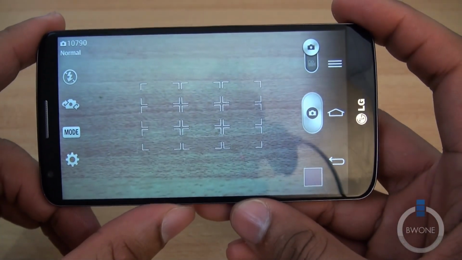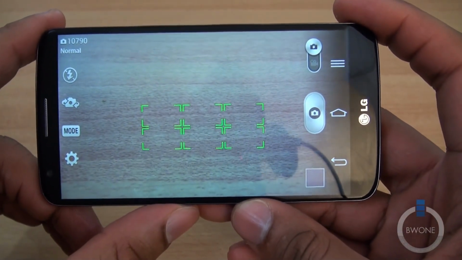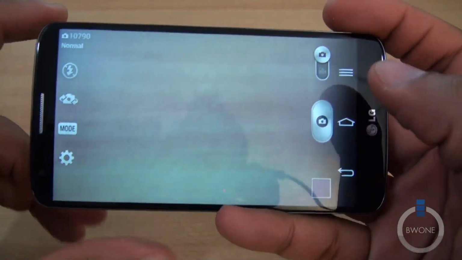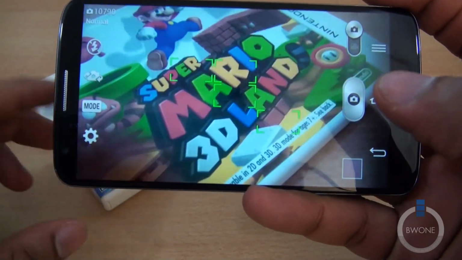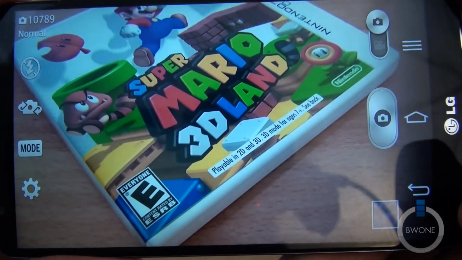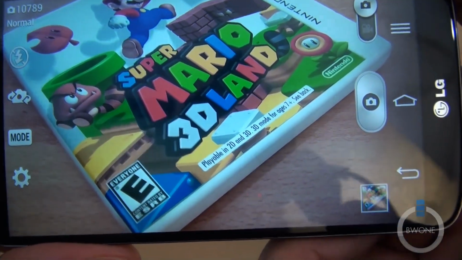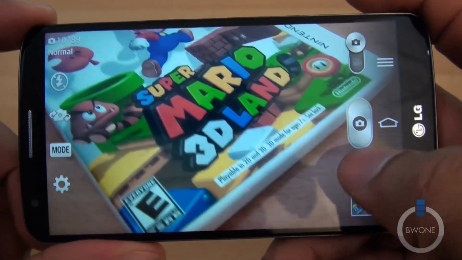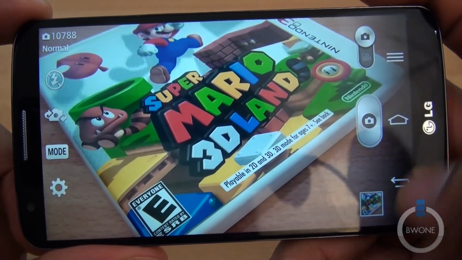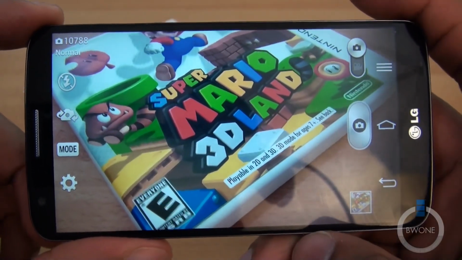But let's take a look at the interface and some of the settings that you can change here. Now, by default, you can see that the viewfinder is basically the entire screen. If you want to take a photo, we'll bring in Super Mario 3D Land here. You just hit the camera button. Boom, photo's taken just like that. You can see down there in the gallery to review it. If you hold the button down, it'll do a little bit of focusing, then you release, and you can take a picture that way as well too.